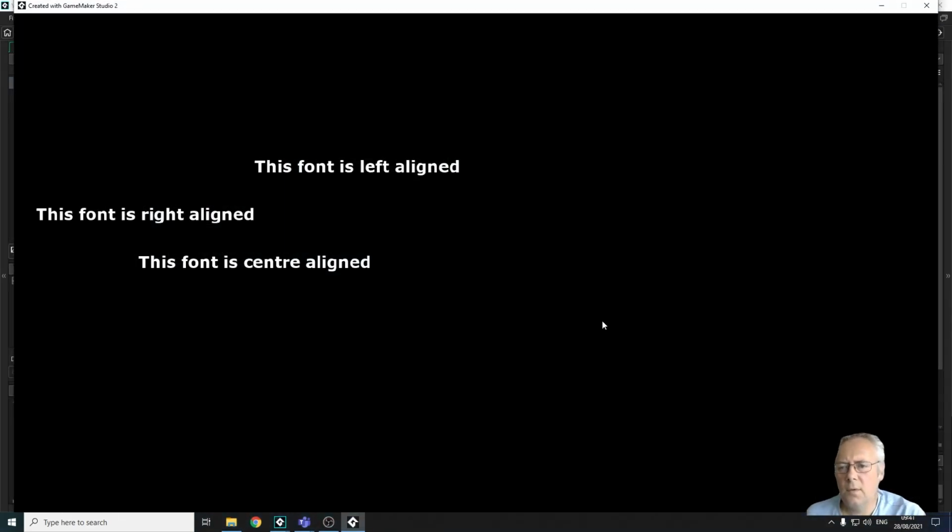So you can see the difference between the three fonts. This is the starting point. This is left aligned, that is right aligned, and that's center aligned. So it centers what you type around that point. Okay, so that's the difference between the three different types of alignment. And we're going to be using center alignment for our welcome screen to display a message on screen. So let's look at that then.